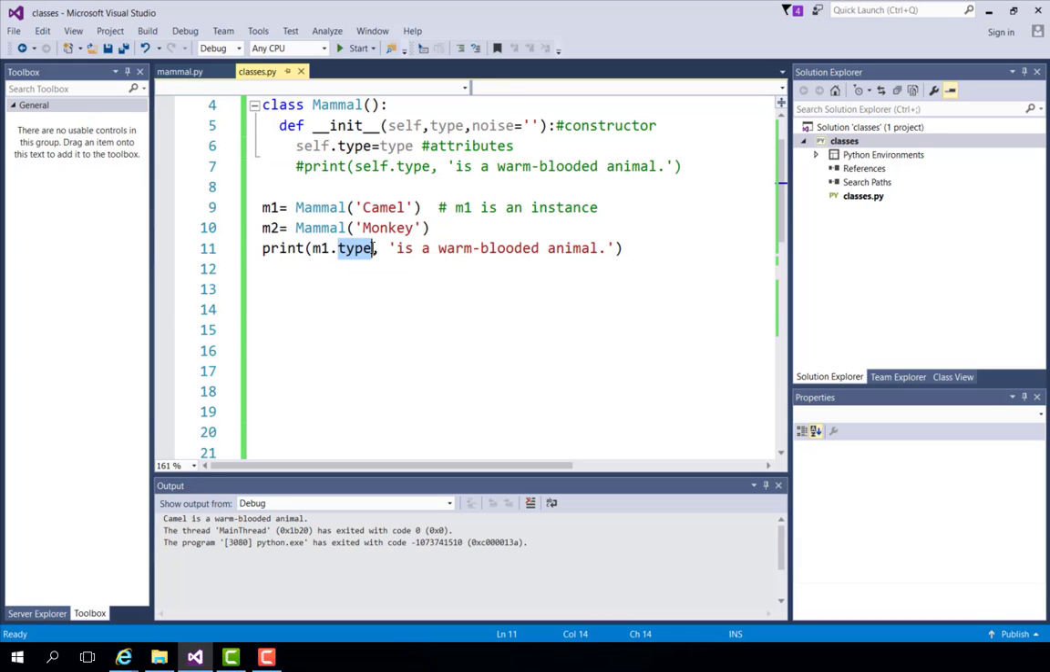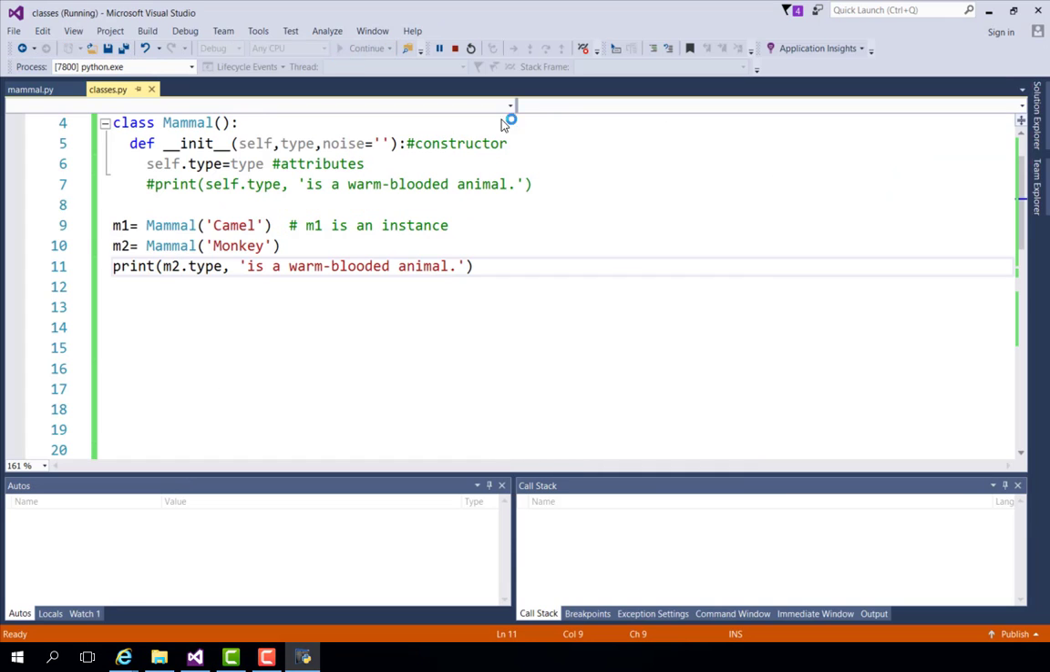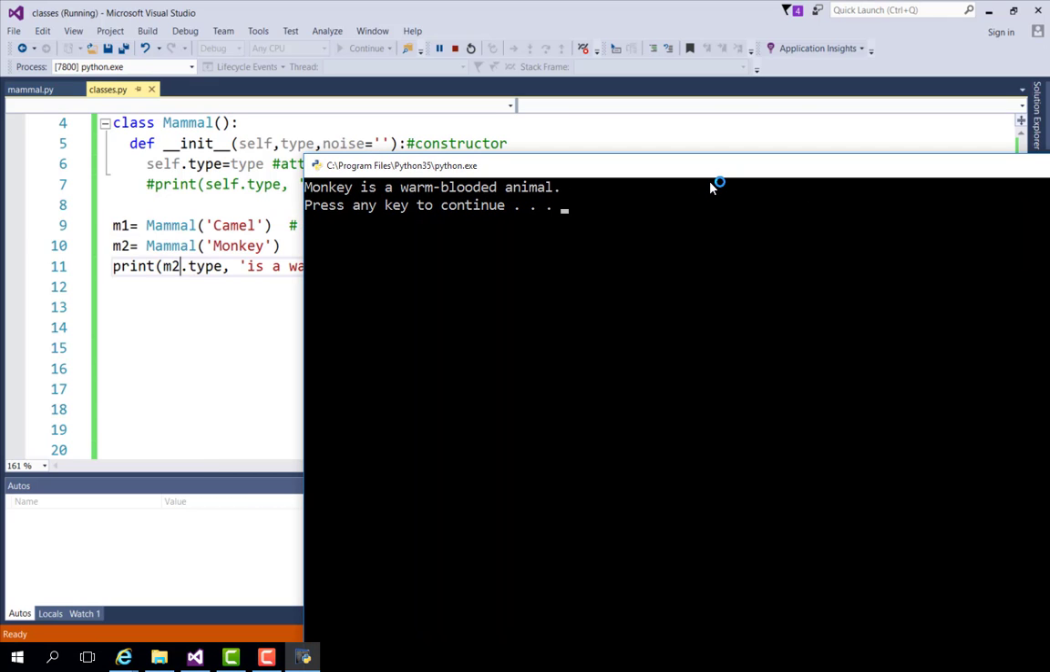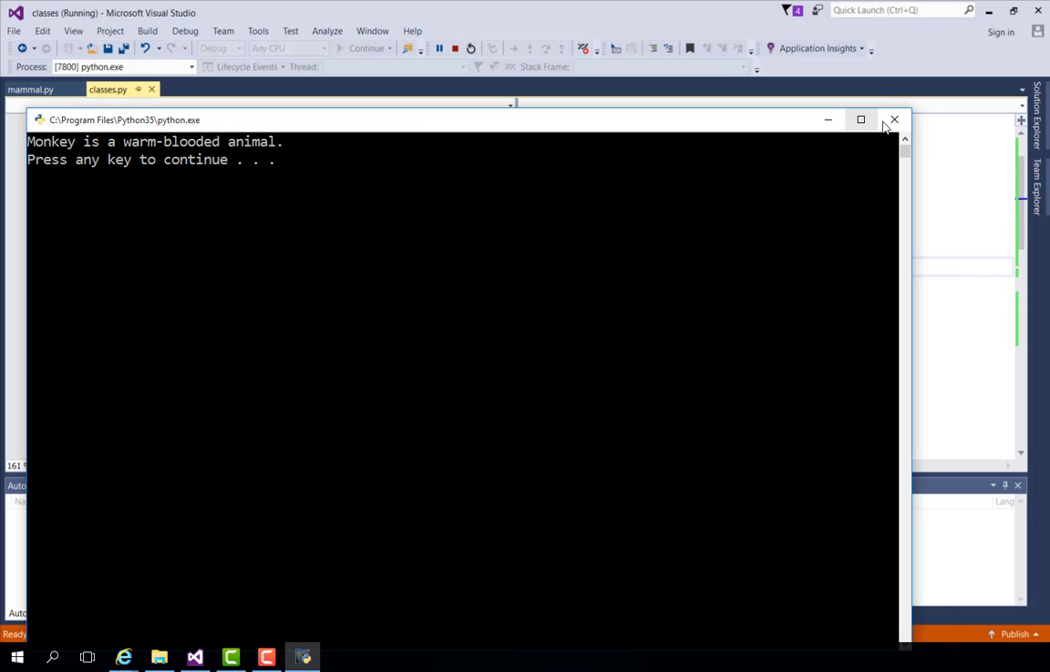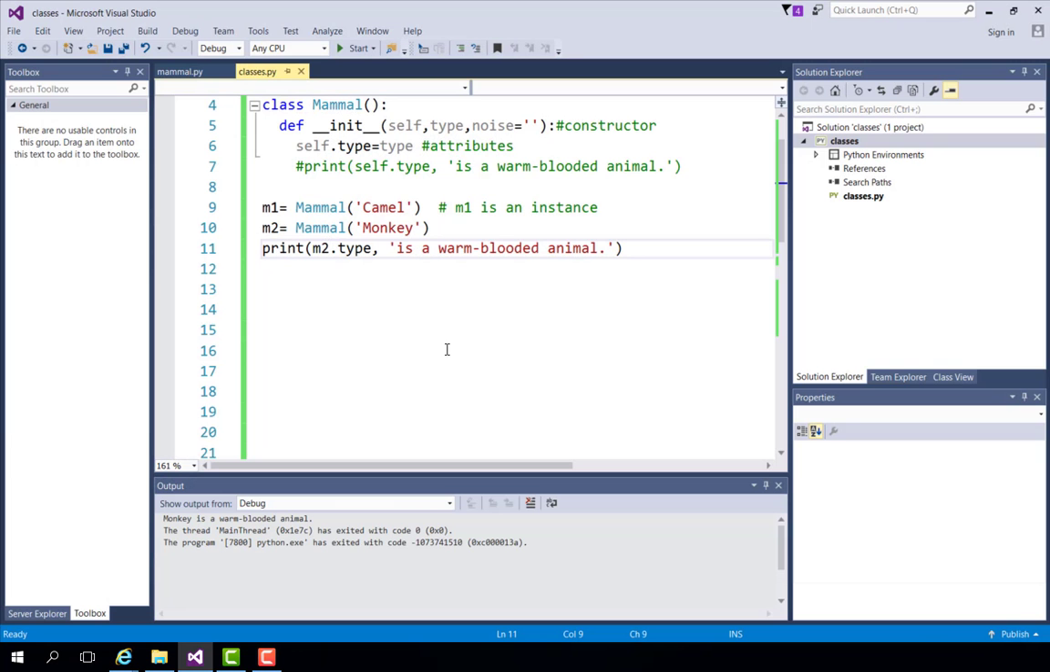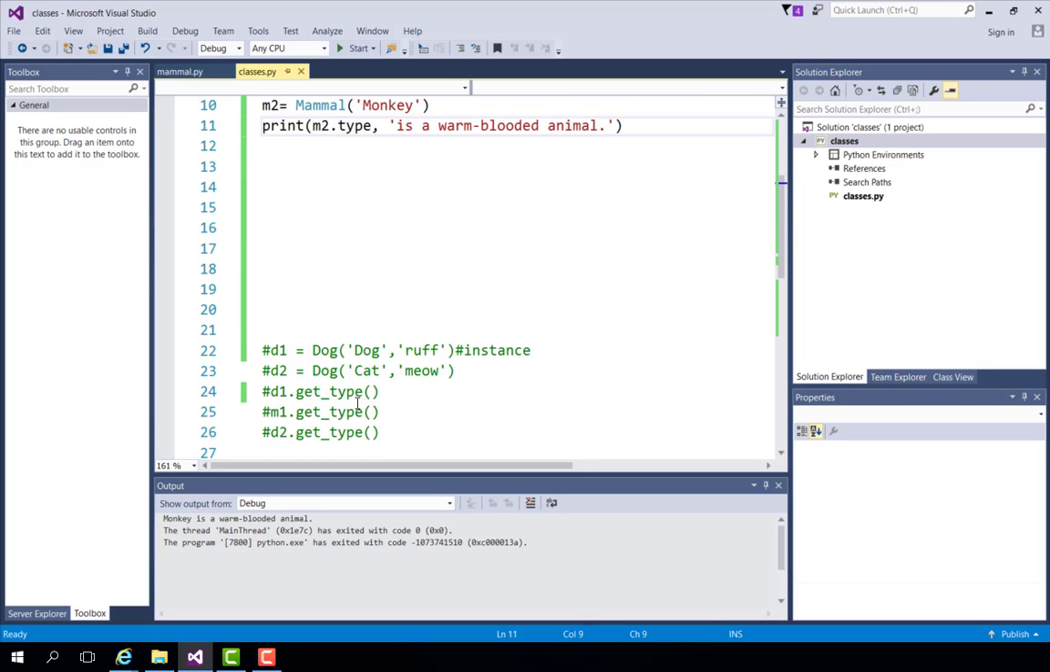In other words, it knows enough to go into this class and pull out the type for, in this case, M1. Had I put M2 in here, we could have shown the monkey coming in as a warm-blooded mammal. But as we probably know, we can have more than just mammals as monkeys. We're going to do that now.